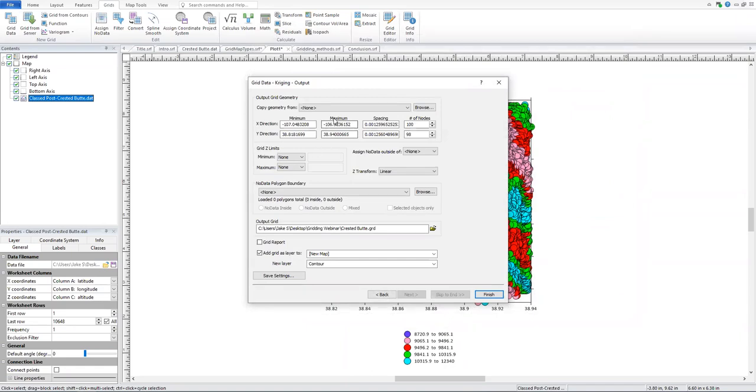Finally, we have the output section of the grid data dialog. This grid geometry section at the top is where you would change parameters concerning the size of your resulting grid file. You can choose to set a particular X and Y minimum and maximum value for the grid file. This is useful if you're trying to match the extents to another grid file, or if you want your grid to be an exact size.